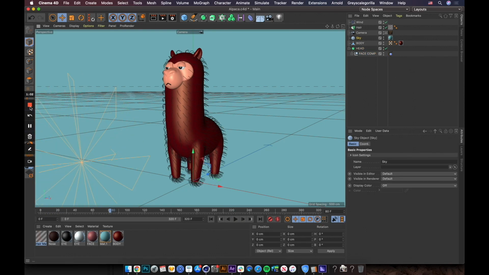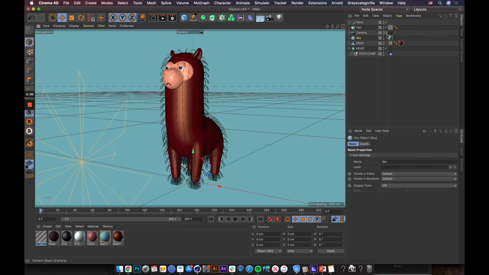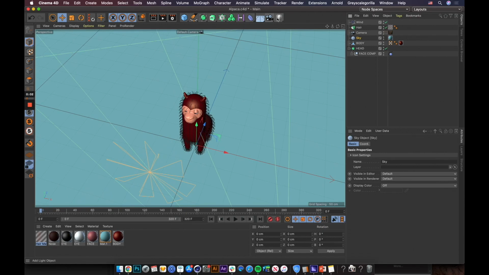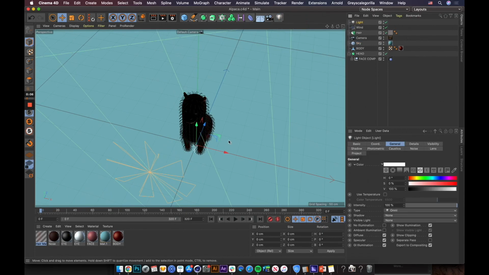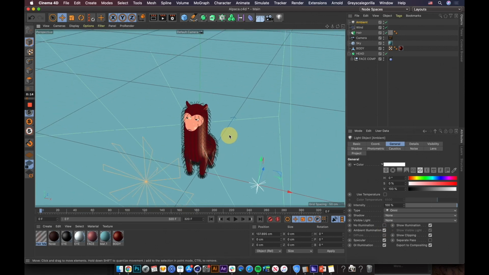So that's it with the hair settings. So now we need to make it look pretty by adding some very simple light setup. So the first light we need to add is some ambient light. So let's create a simple light and rename it to ambient and check this ambient illumination checkbox.